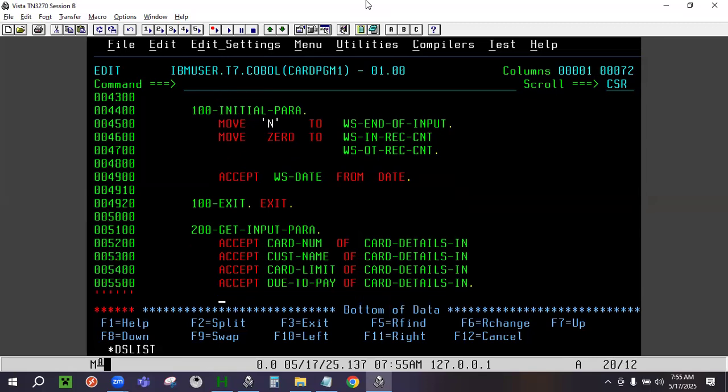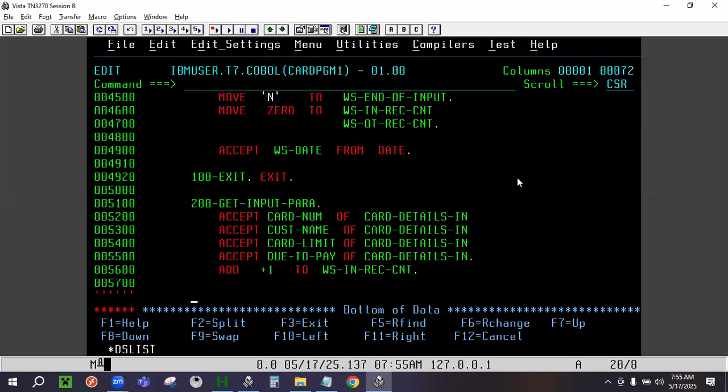Whenever I need an input record, I'll call this paragraph. And then I'll add my counter, guys, add +1 to WS indirect count. So this will help me to know how many input records were considered in this program. This is 200 exit.